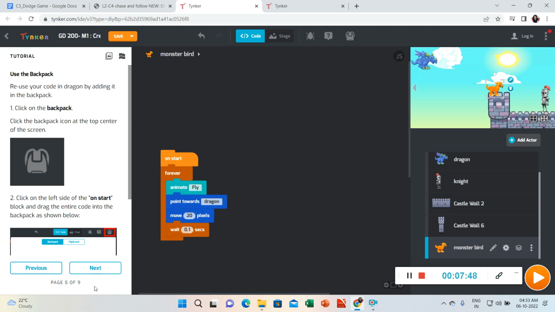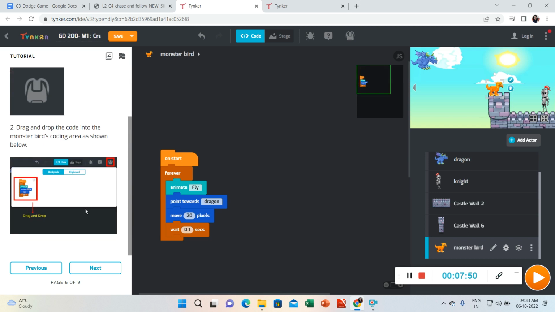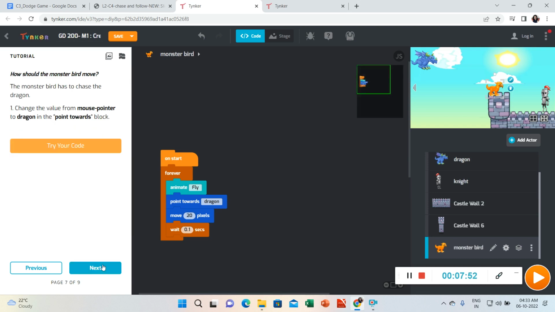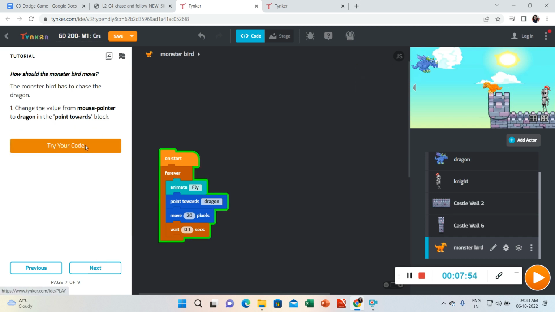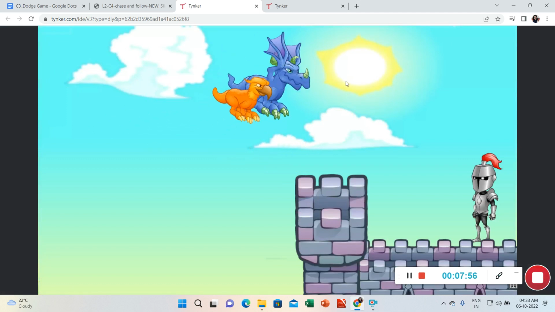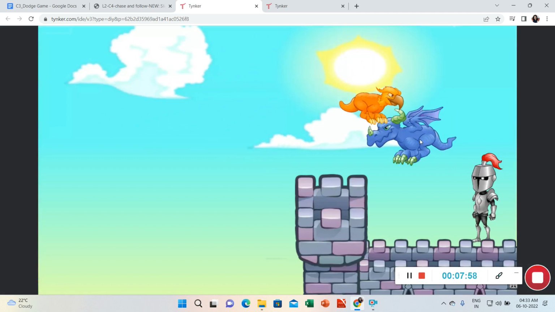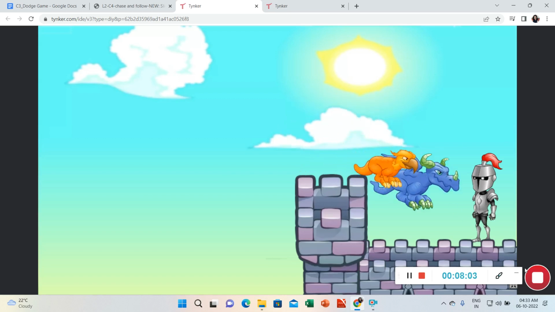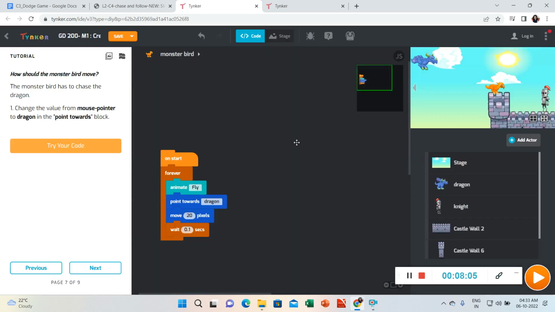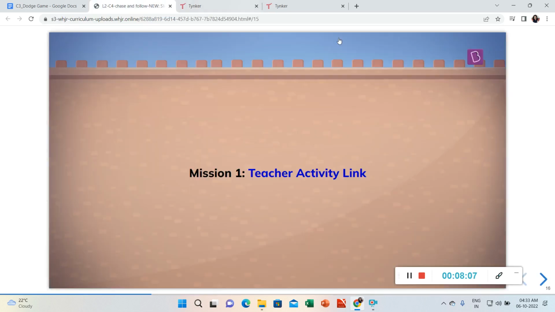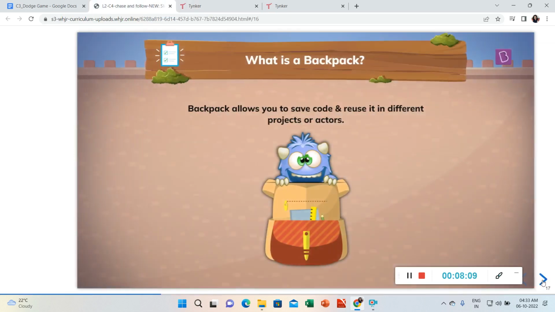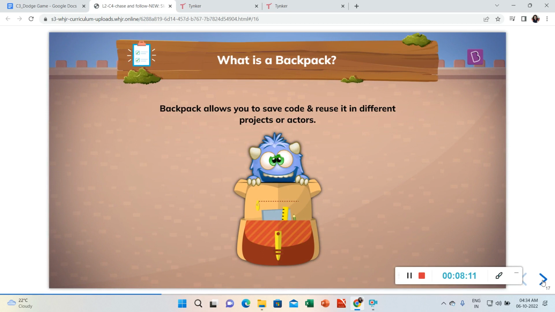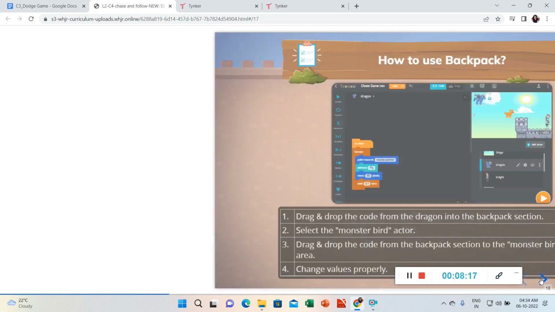Now let's try this code and see how the dragon and the monster bird are moving. Here, yeah, the dragon is moving with the mouse pointer and the monster bird is chasing the dragon. Then stop this. Now let's have a quick revision of the backpack, what you have learned here. Backpack allows you to save code and reuse it in different projects or actors.